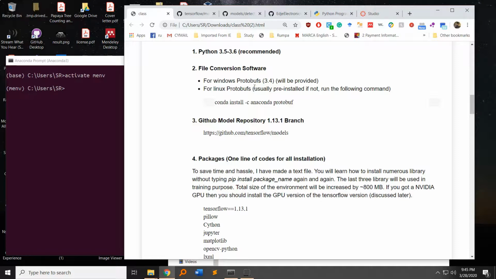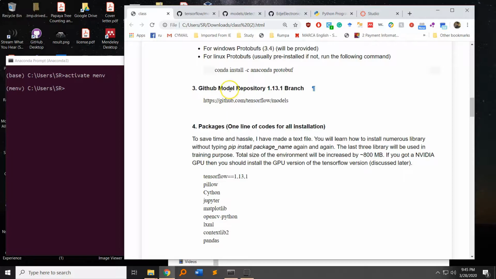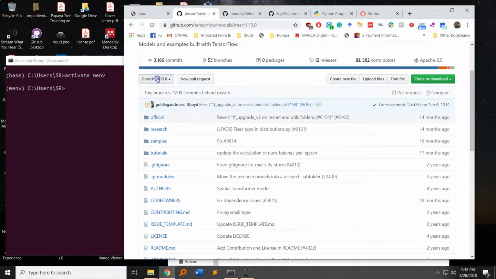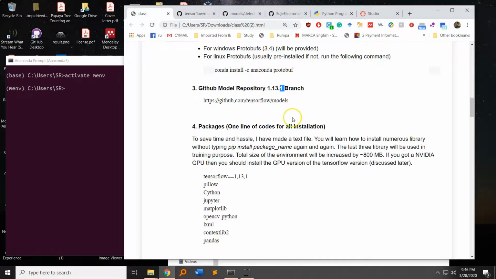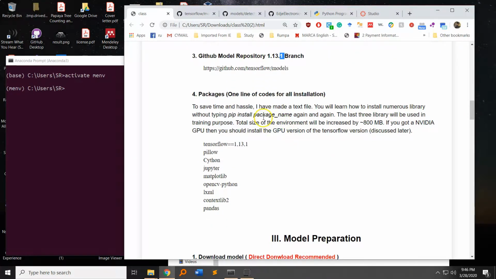So if you are using the file I'm gonna upload, the model file, you don't have to do anything. It will automatically run. I provided the protoc.exe file inside the research folder. In Linux, it usually comes automatically. If it doesn't come, then all you have to do is run this line of command, then you're done. And we are using the model repository 1.13. I think it's 0, not 1, as this version. I'll also add this file in the class lecture note.